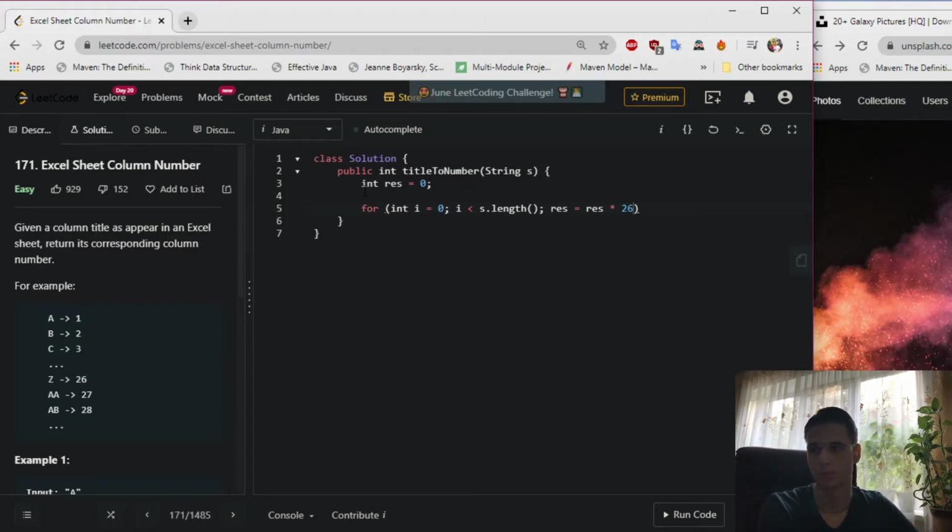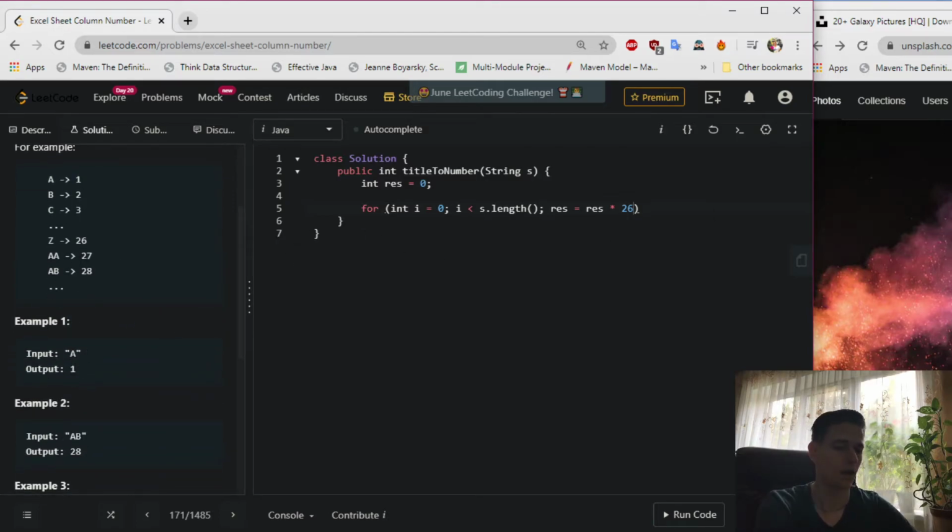In order to get to the right letter, we also need to say plus s dot charAt i minus 'A', because of the ASCII table. We just convert the value into a binary representation. And as you know, guys, it's 0-based in Java, so we just need to say +1 to get the right result, right?